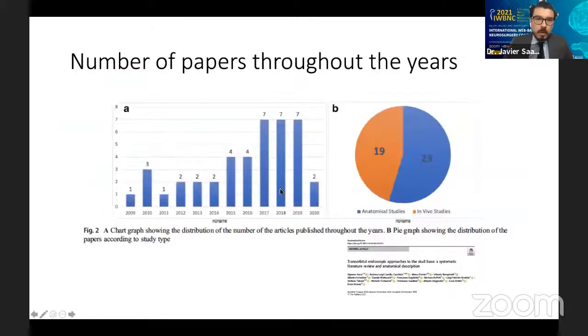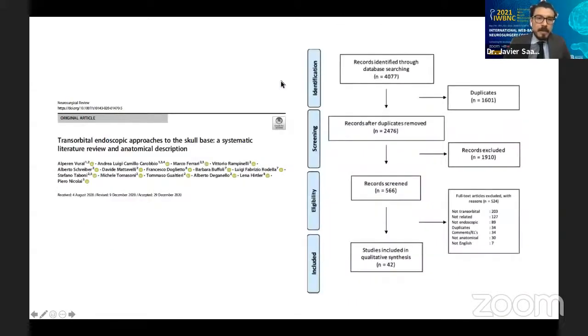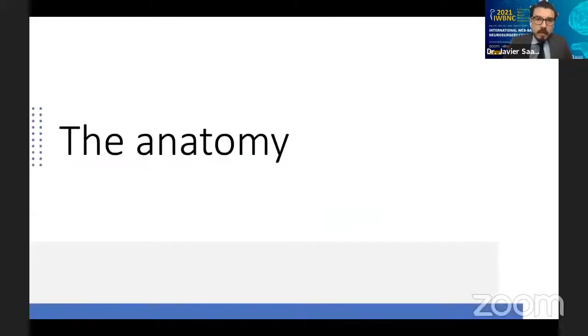Ten years ago, when Dr. Moe published her paper, there were no more than 3 published articles on the subject. Very progressively, throughout the years, the number of papers has been rising. But nevertheless, anatomical studies are almost the same number as in vivo surgical studies. That means that the anatomy is not totally developed for this technique. This is a systematic literature review published this year by Dr. Virol and his group, and he found 42 studies included in this systematic review. All these studies didn't include more than 500 patients. So let's check on the anatomy of this technique.